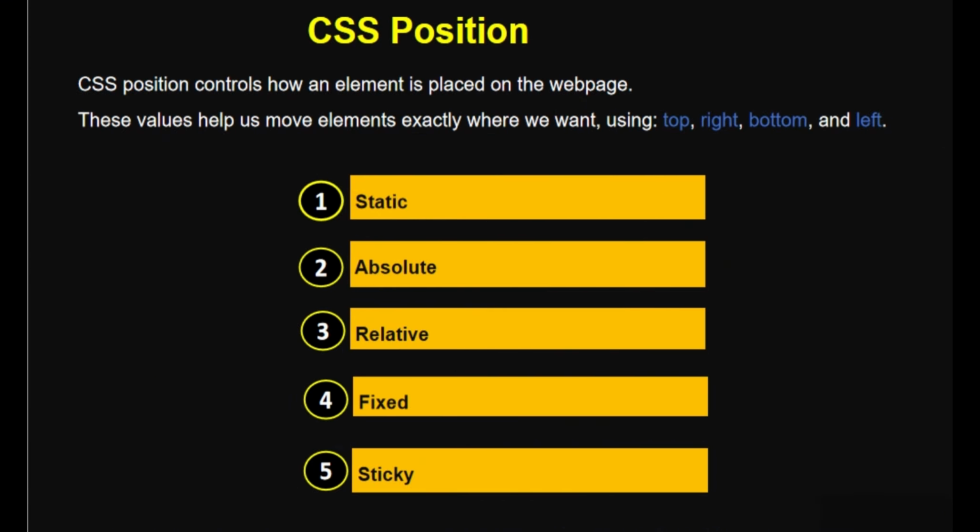Position. CSS Position controls how an element is placed on the web page. These values help us move elements exactly where we want, using top, right, bottom, and left. There are 5 types of positions in CSS.